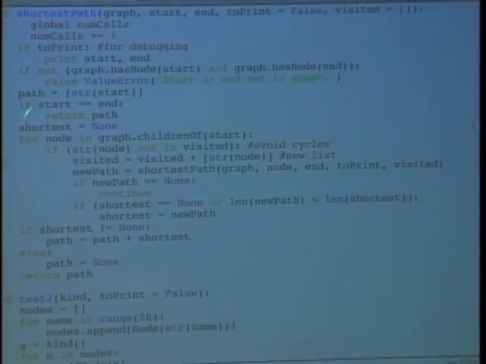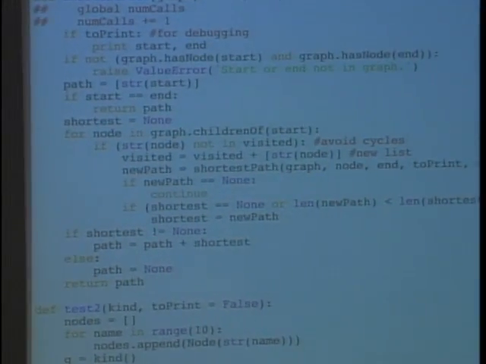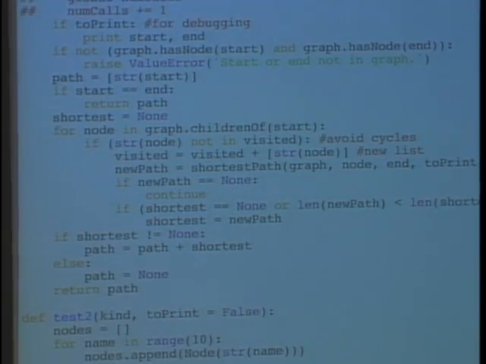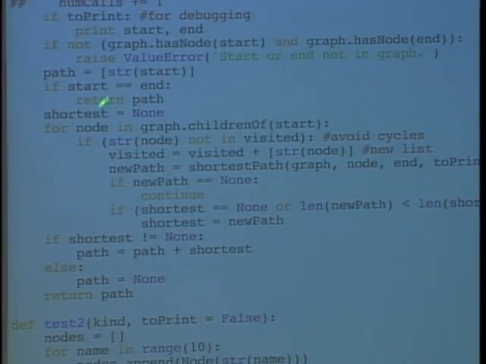Shortest, if I get to here, I say shortest equals none. I haven't found any paths yet, so there is no shortest path. And then for node in the children of start, if I haven't already visited the node, this is to avoid cycles, I create a visited list that contains whatever that used to contain plus the node.